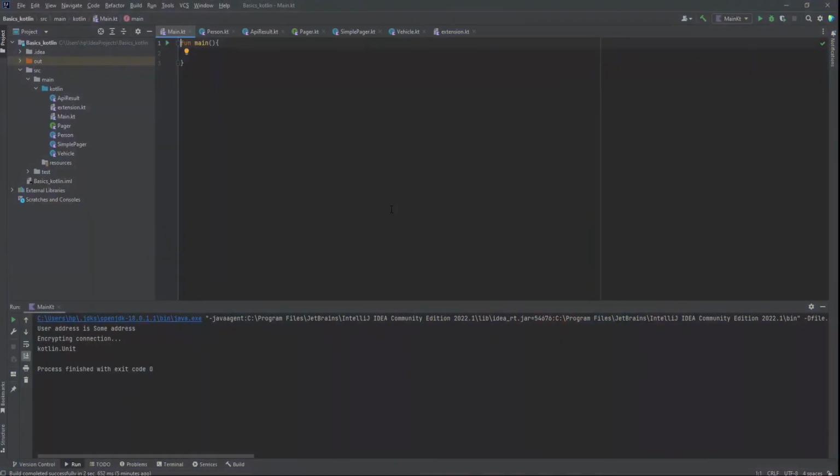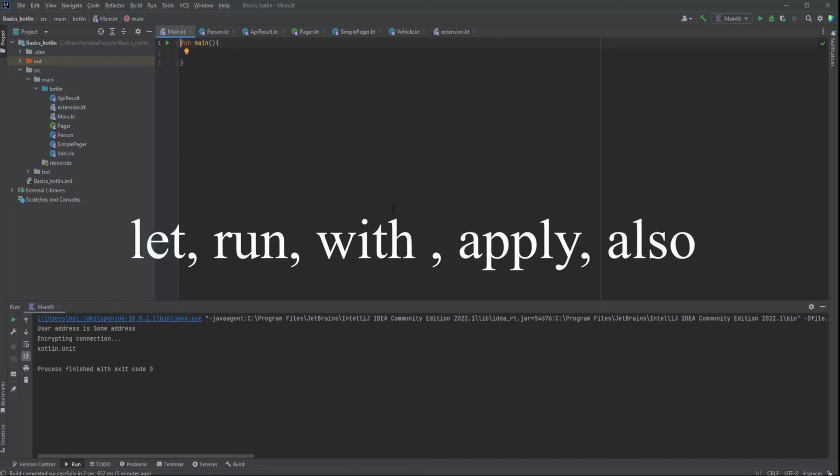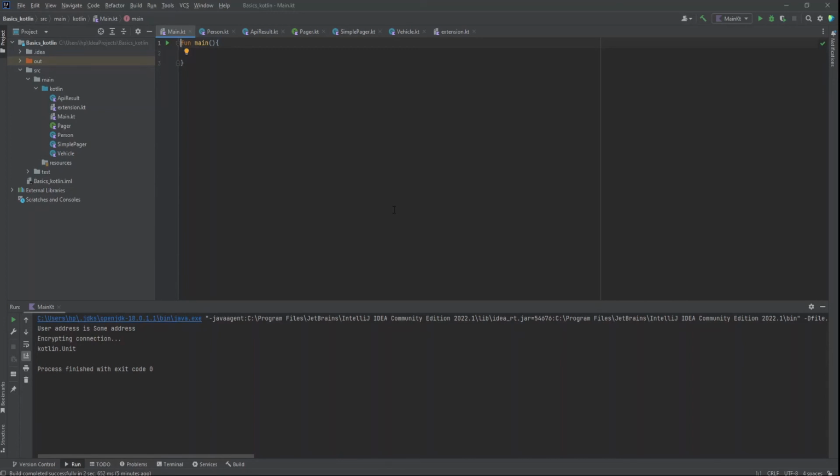So right now we're going to see the scope functions. Scope functions are special functions in the Kotlin standard library. Those functions are predefined, and they allow us to execute a block of code within the context of the object without its name. The scope functions are let, run, with, apply, and also.